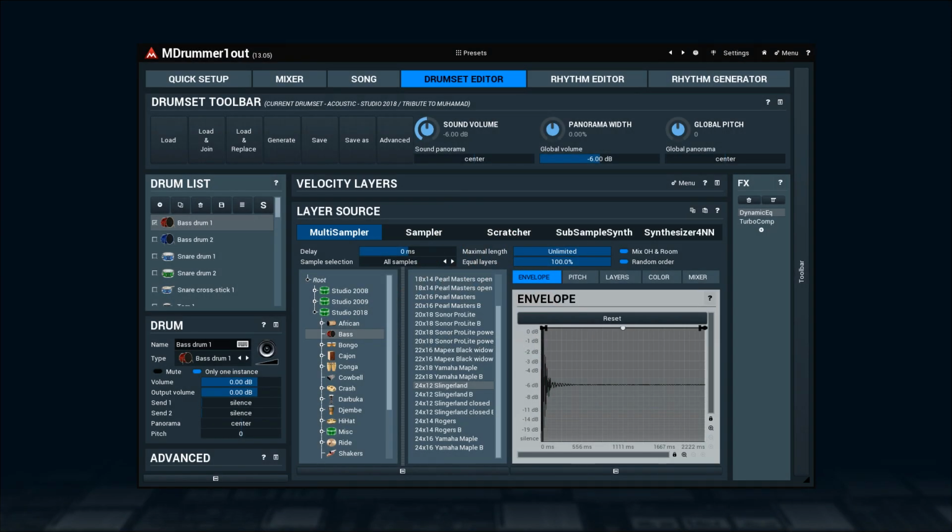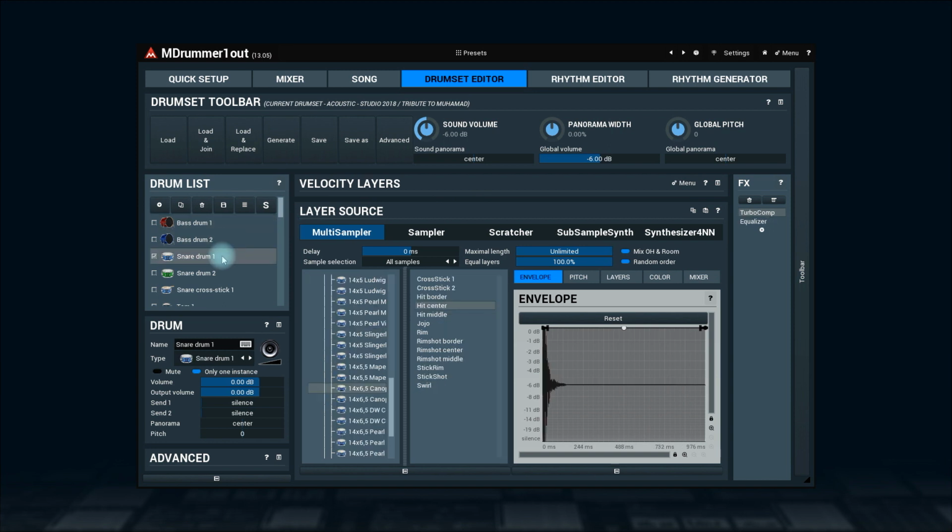In this tutorial, I'll cover editing drum sounds in the Drumset Editor tab. First, I need to select a drum to edit. I do this in the drum list simply by clicking on it. On top, there are additional buttons to create a drum, duplicate the selected one, delete it, etc.